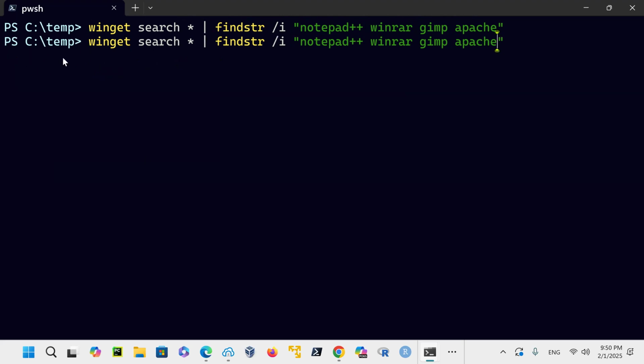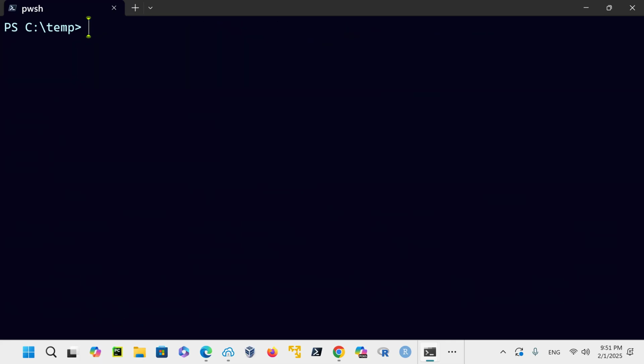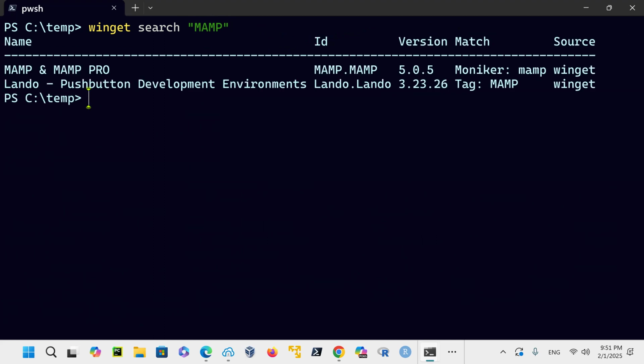What you could do is search for each one of them individually. So if you're looking for Apache, for example, you just search only for Apache. That would definitely work because that is the WinGet syntax. So if I just say MAMP, MySQL Apache, a combination of modules.